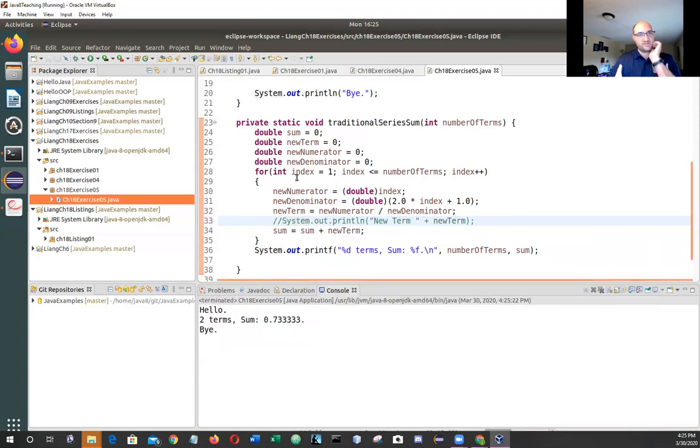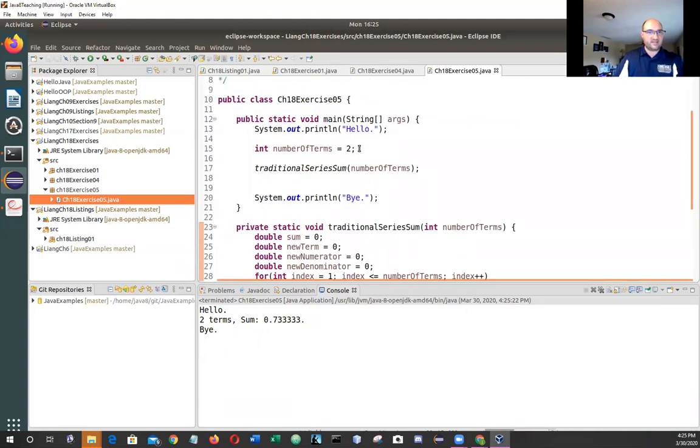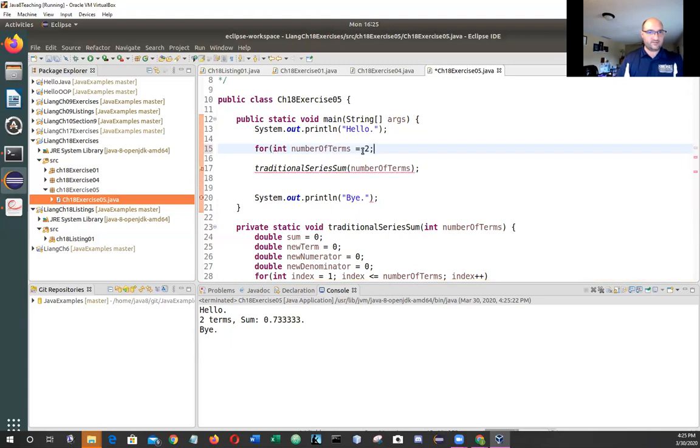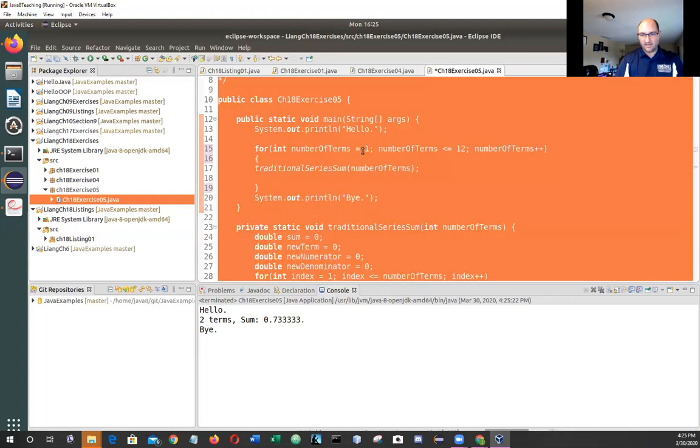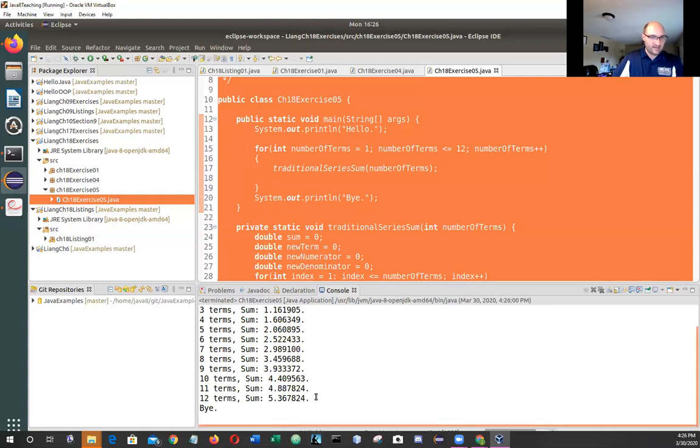Okay, 2 terms. And so now let's just come back here and let's do for int number of terms equals 1, number of terms less than or equal to 12. Why not? Let's get greedy. And number of terms plus, index that. There you go. There. A to select all, I to indent, and control F11 to run it. And there we go.